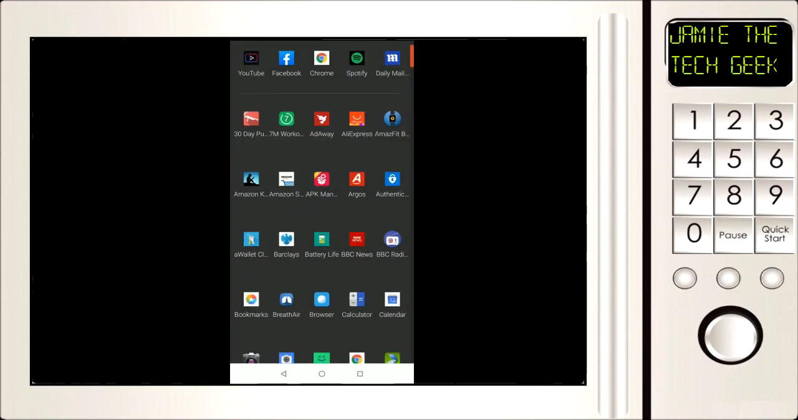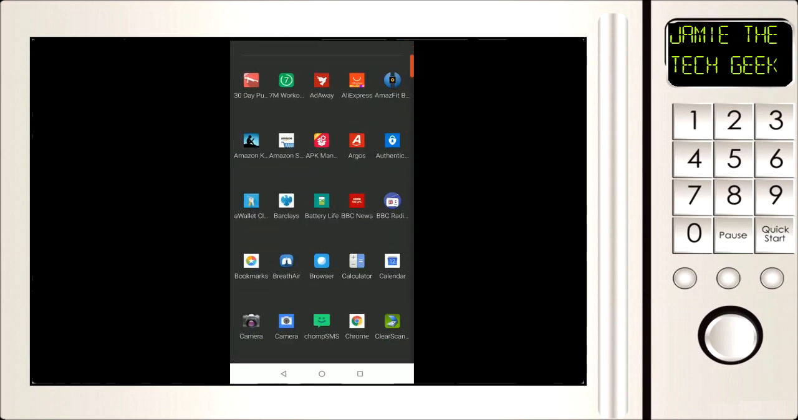I can do another quick test. I'm just going to go to the calculator there. I'm going to hold it down. And see, I don't have the option to uninstall anymore. If it was any other app, so I don't know, BBC Radio, see, we've got the option to uninstall, but now that's not available for my app that I've just converted.